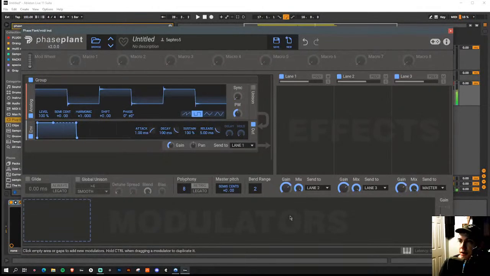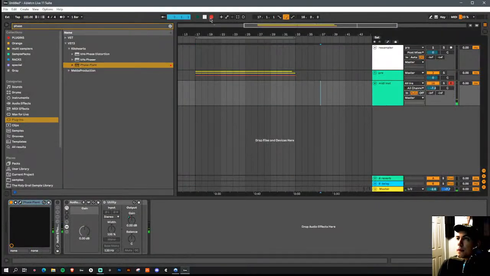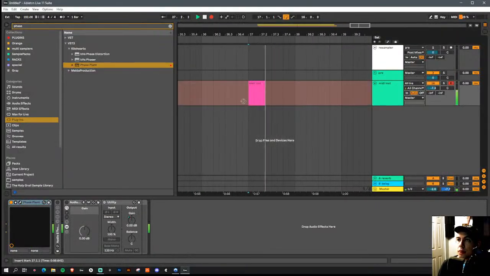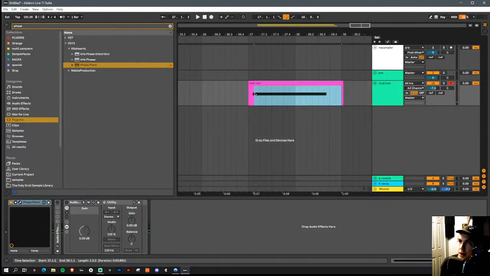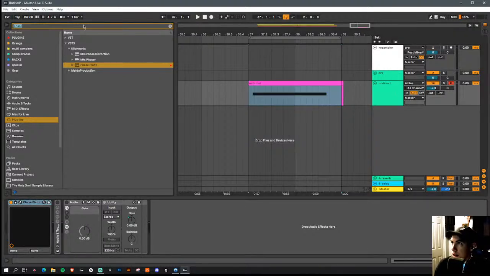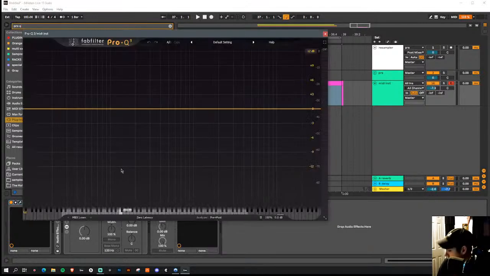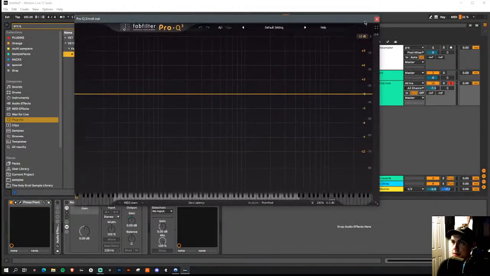So if we had a square wave, right? You can get a filter. We'll use the Pro Q. And you can see we can filter the square wave.